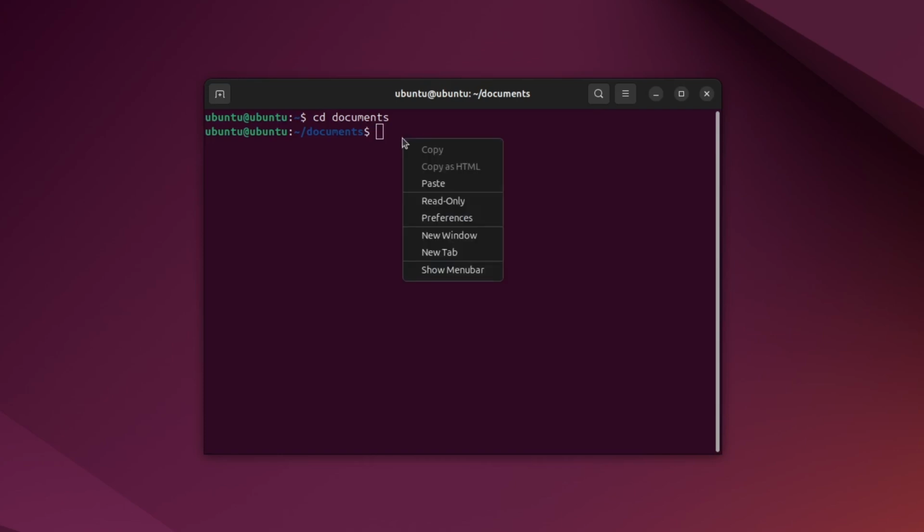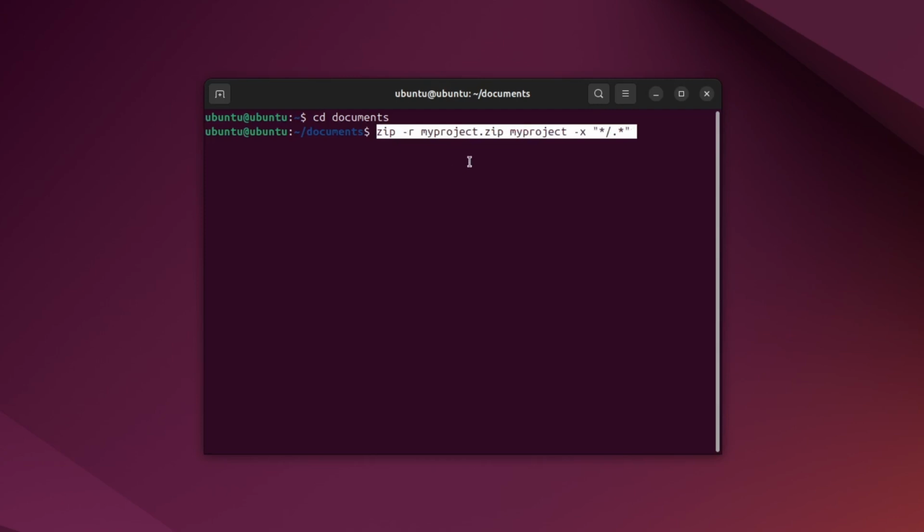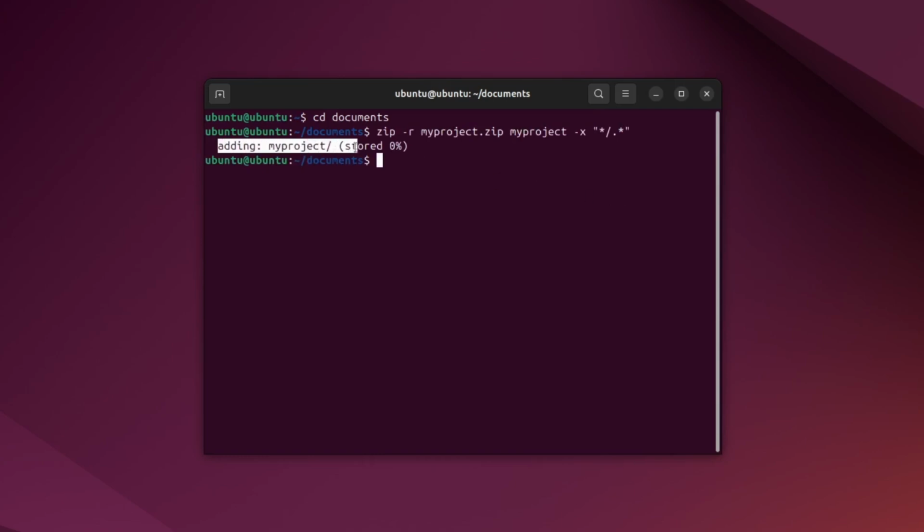For example, if your folder is called myproject and you want to create an archive called myproject.zip, type zip -r myproject.zip myproject -x "*/.*". Then press Enter. The zip command will start compressing the folder. You will see the files being added, except the hidden ones.